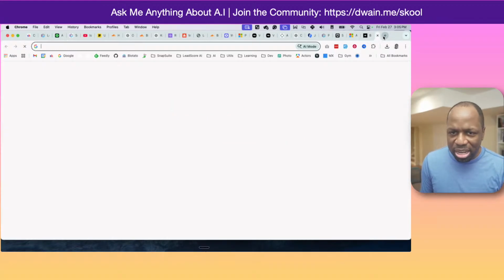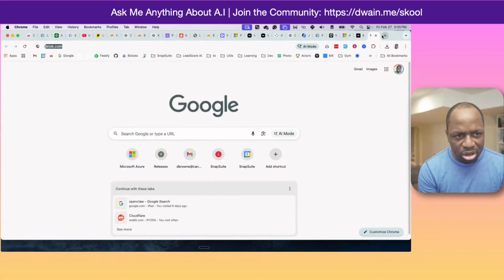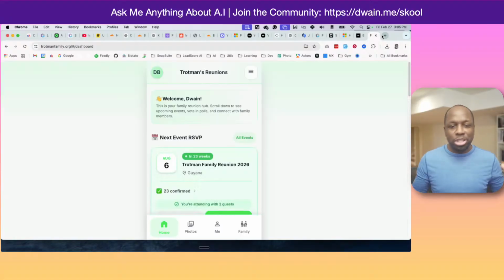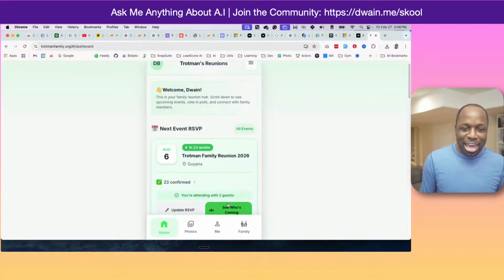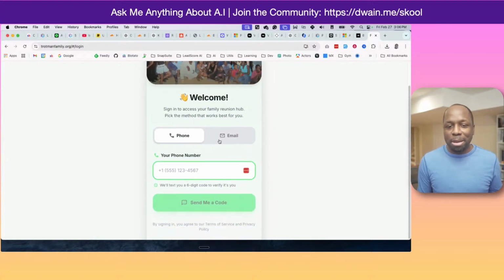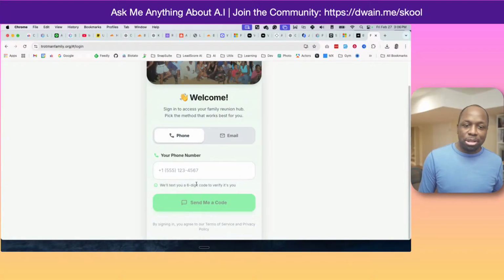And with BetterAuth, I'll show you another app. I have a family reunion app that I built for my family reunion. And see, it also has phone number integration. Some of my family don't even have email addresses because they're people from a different era. So you can log in by phone or by email address, and BetterAuth will take care of all that for you.